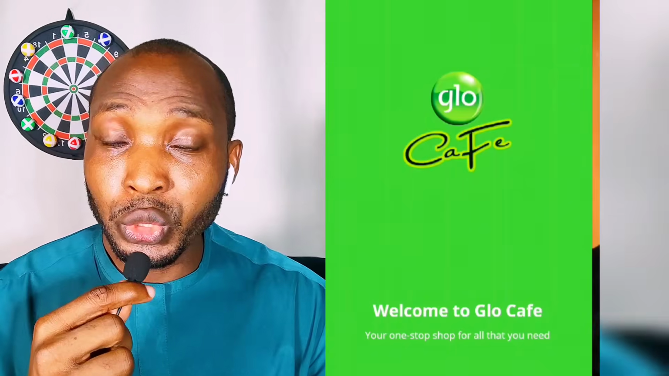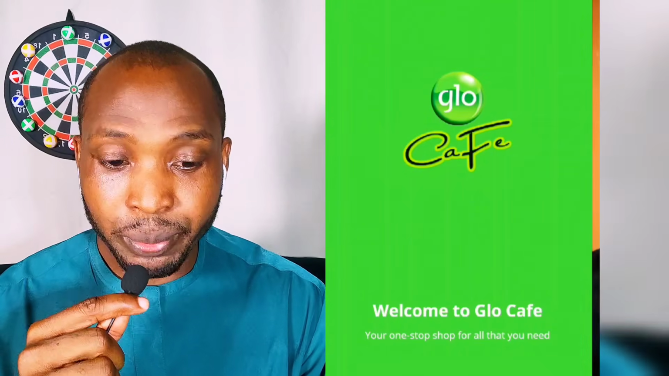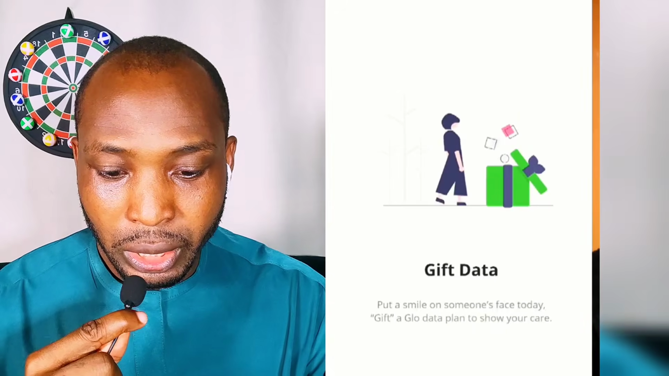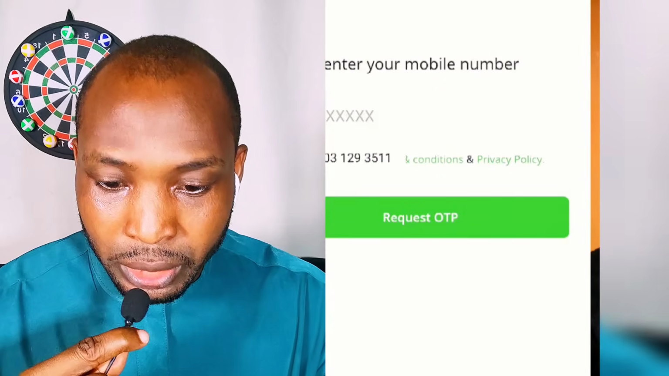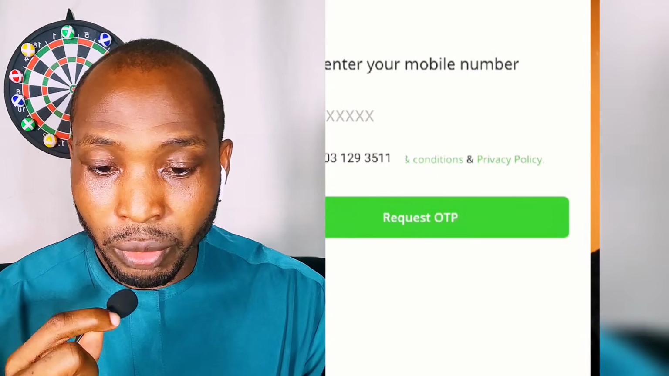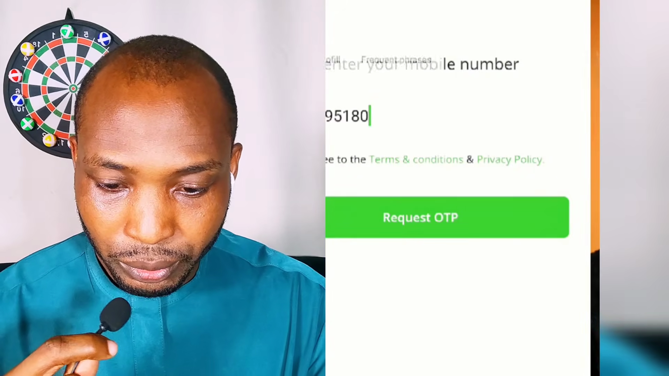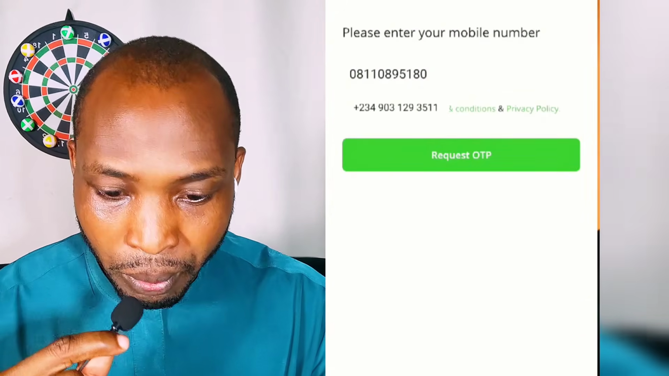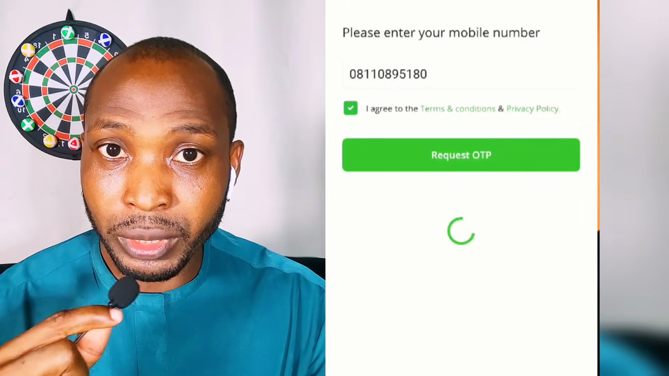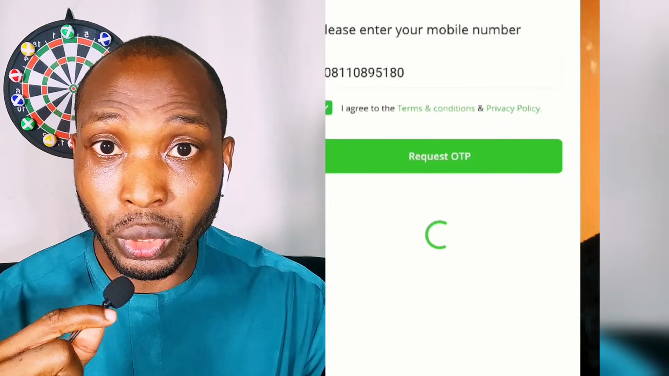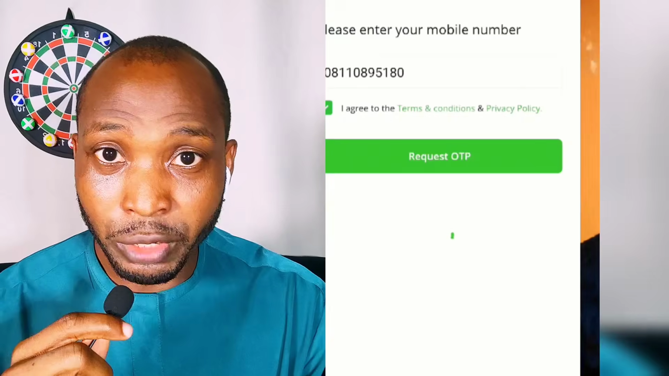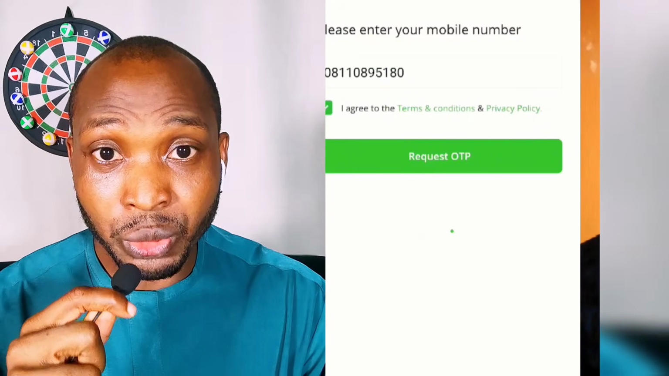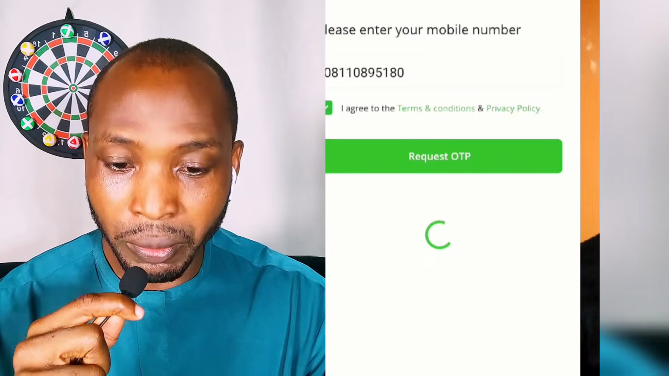Then I'm going to click on new user because I've not signed up into this app before. So you click on new user, then you click on next, click on next again. Then you enter your Glo number. Then click on agree. Then you click on request OTP. So they're going to send an OTP to your number. So you hold on for them to send you that OTP, so that you use that OTP to verify your number.